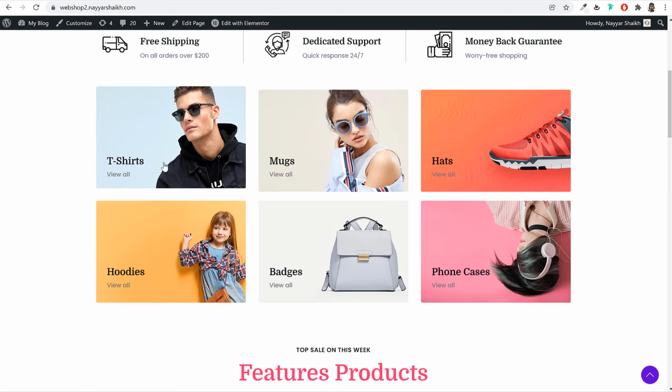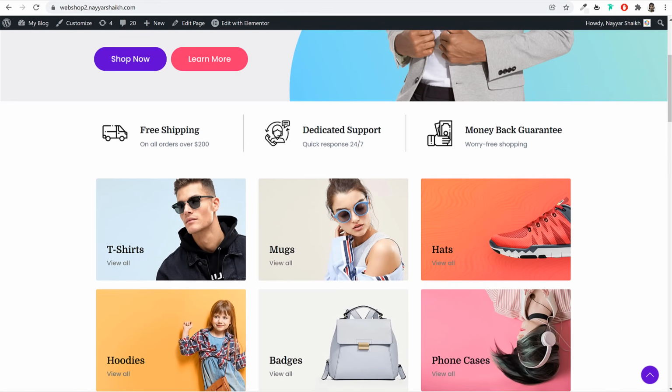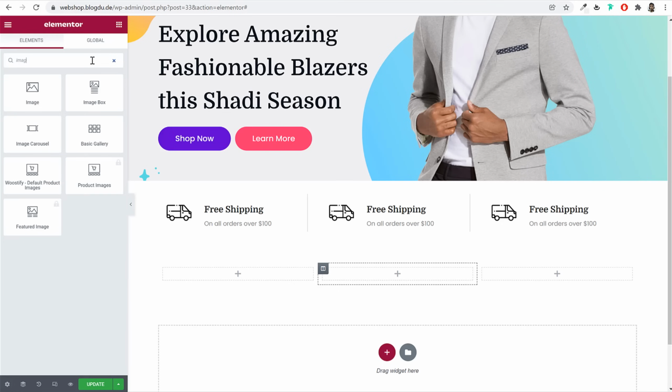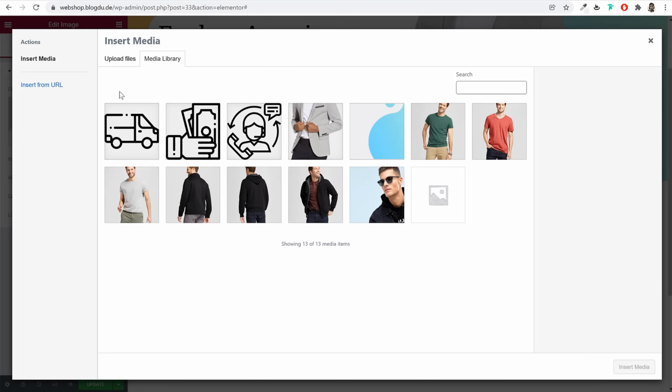Now inside this, we want to add this image. Okay. So we'll come over here. We'll search for this image element, drag and drop it over here, just the regular image element. Upload any image you want.